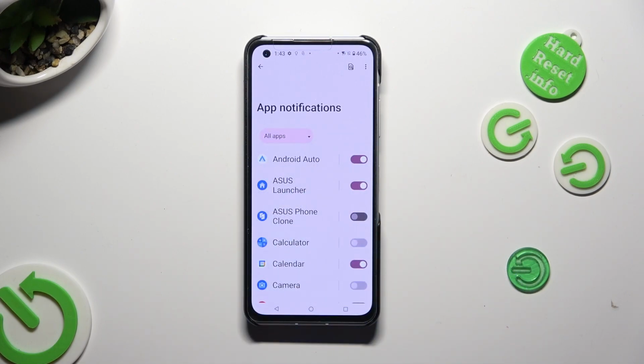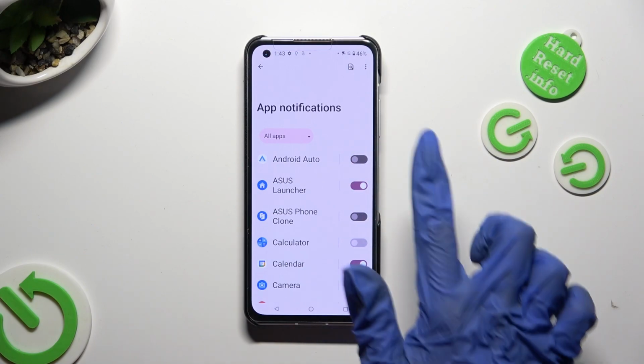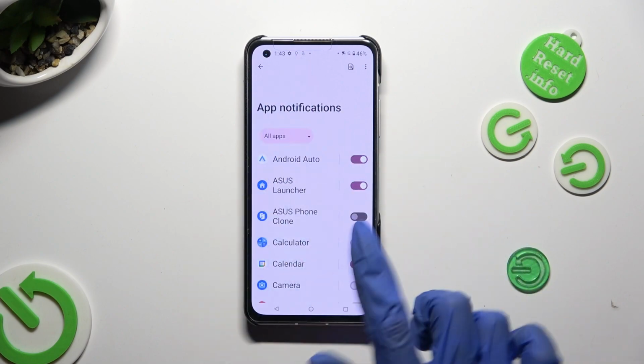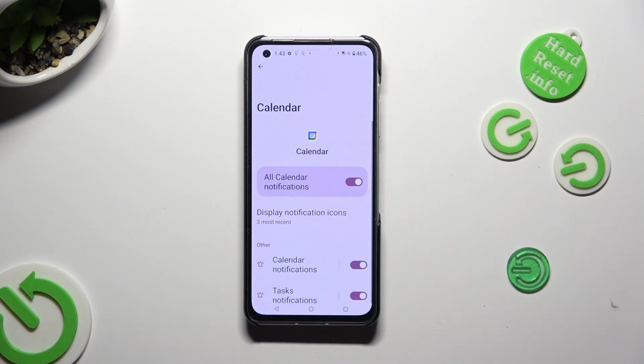Finally, just tap on the switcher next to an app from which you want to block notifications. You can turn them back on the same way. You can also just click on one of your apps located on the left and manage all notifications from here.